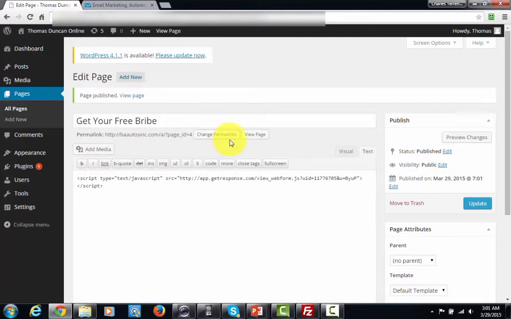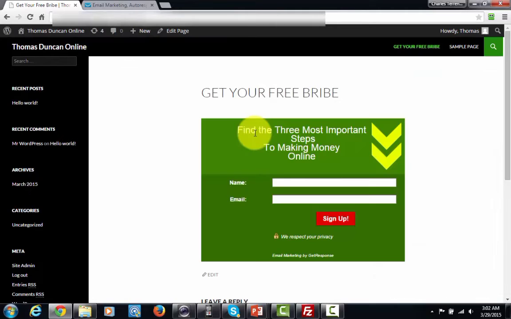Once we've done that, if we view the page here, our WordPress website now has our autoresponder form. All we've got to do is adjust it to look the way we want on our website. But that is how you get your form onto your website. You can put it inside of a post. You can also put it inside of a widget. Pretty much you can make it as flexible as you want inside of WordPress.